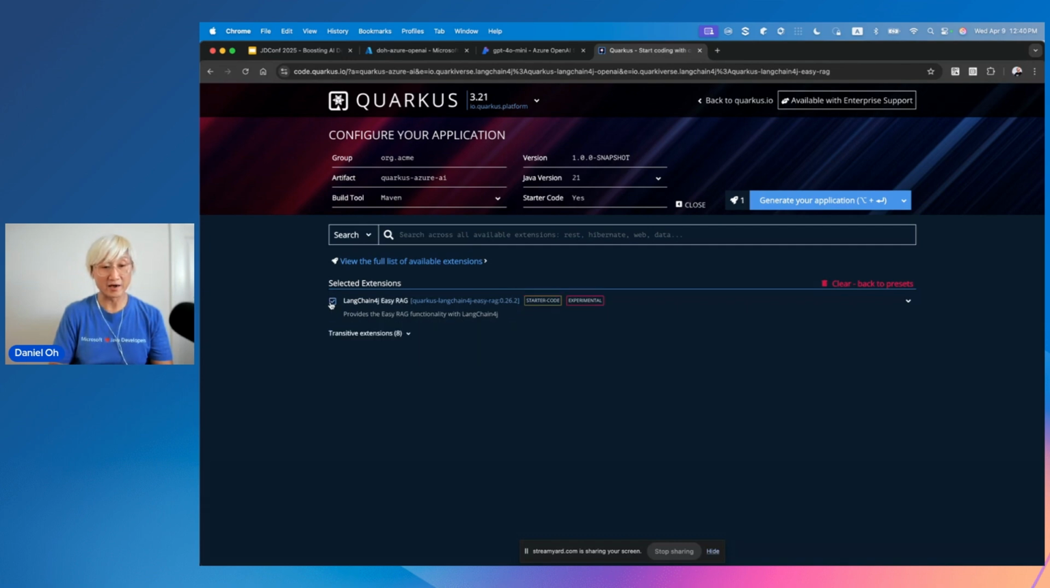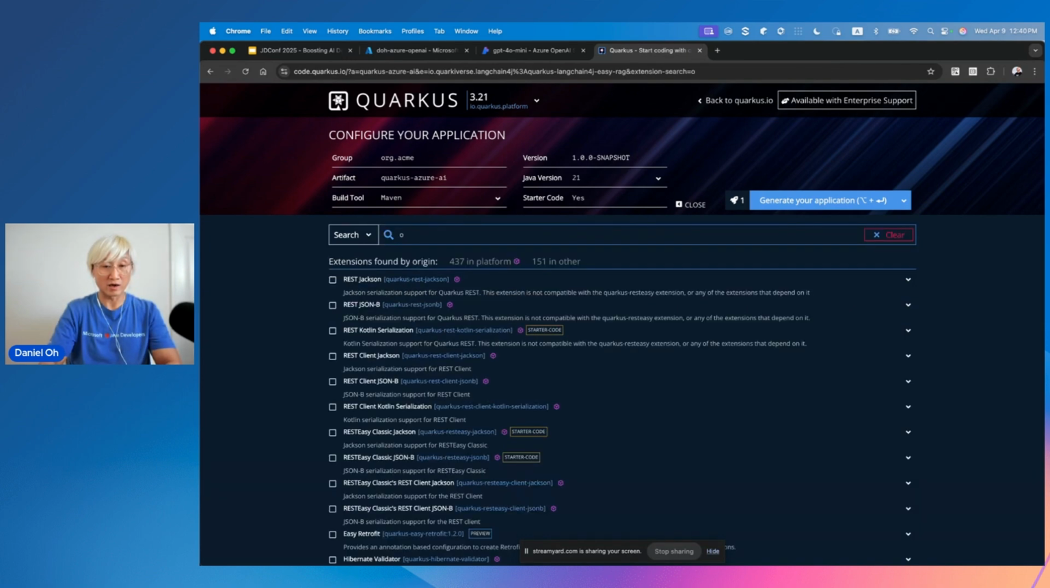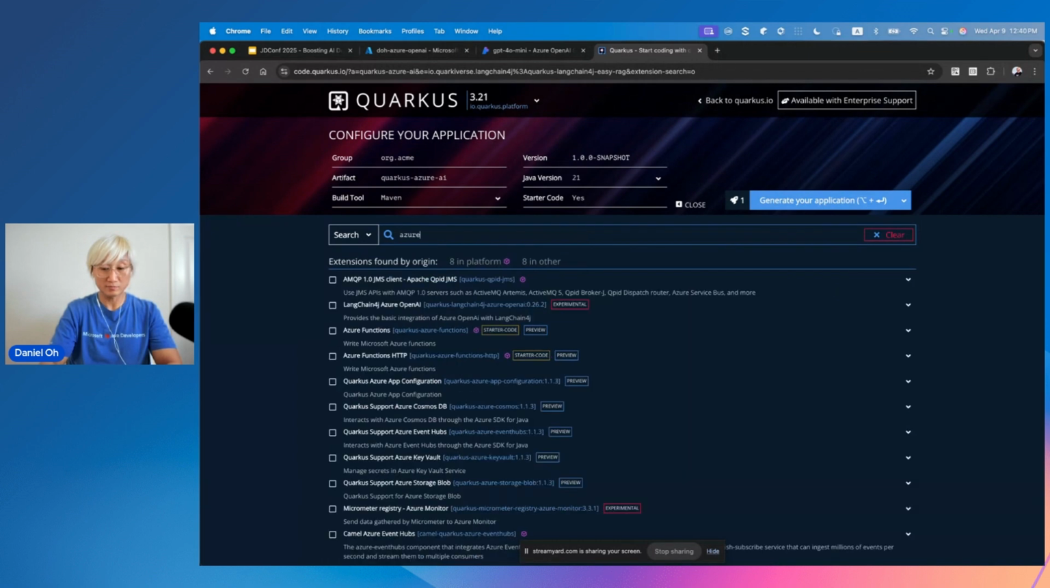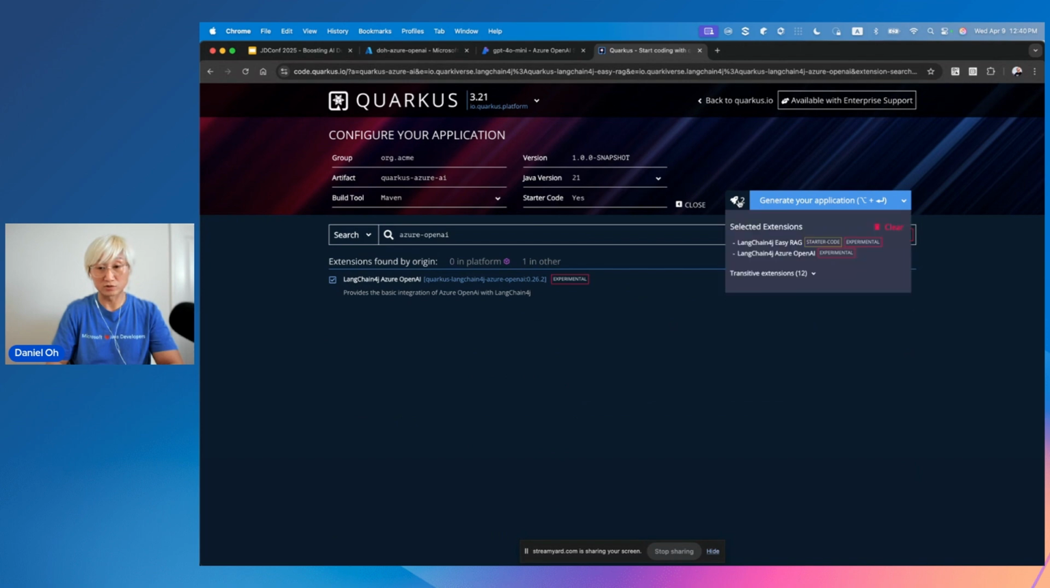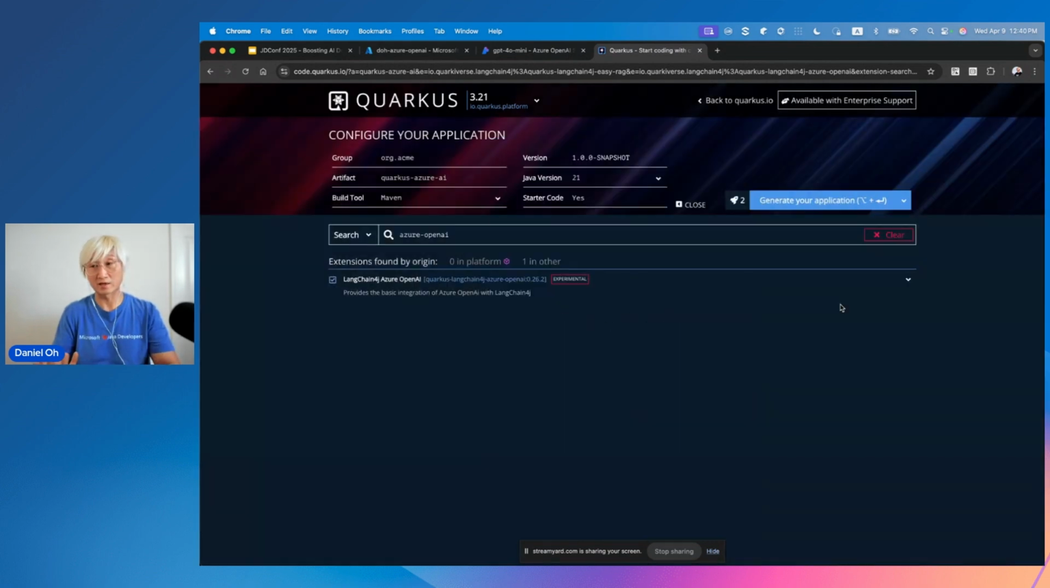You can unselect, and then you can actually find Azure OpenAI. You can add one, and you can see the two application extensions, and you can generate and download the new project.